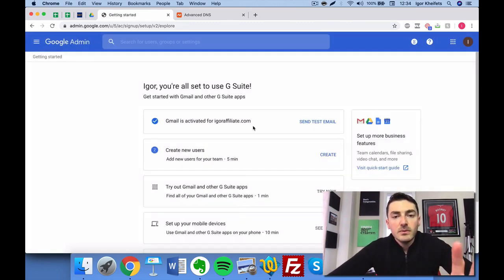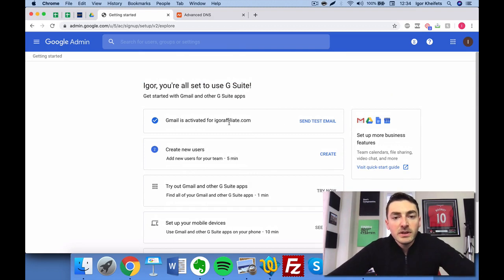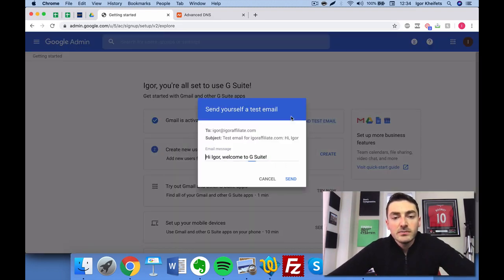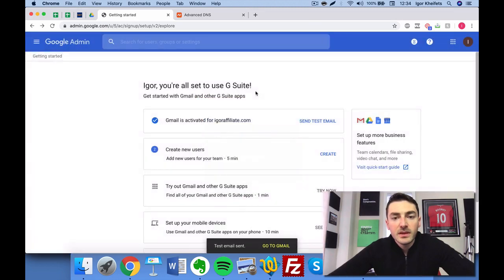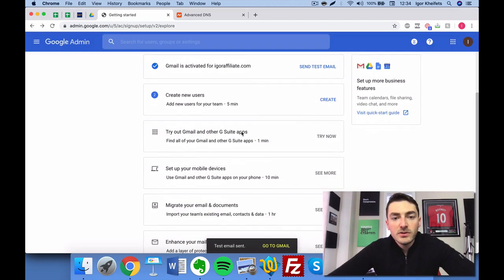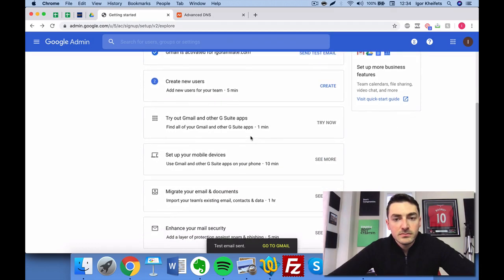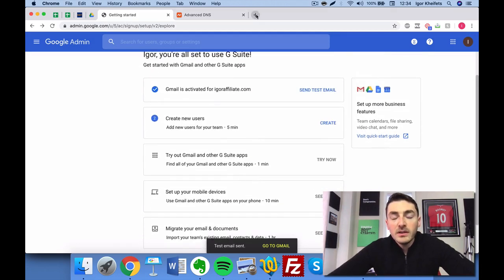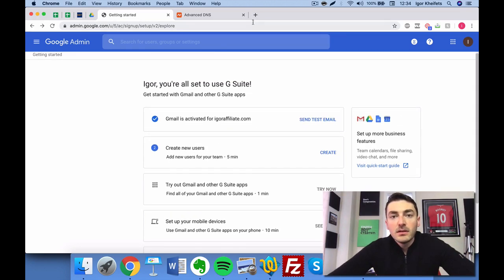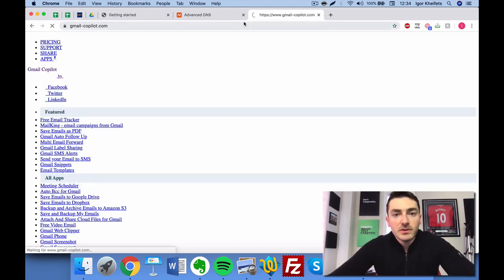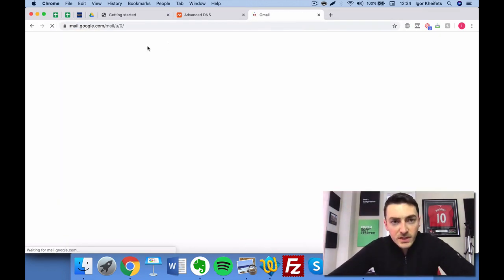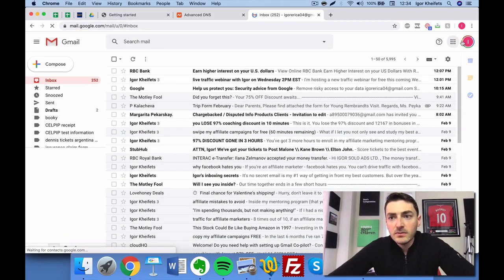Great. So now we can send a test email. We're going to click on send test email. Hi, welcome to G Suite. We don't need to create a new user. That's cool. But now we can actually go and log into Gmail with the information we originally created. So I'm just going to go to Gmail right now.